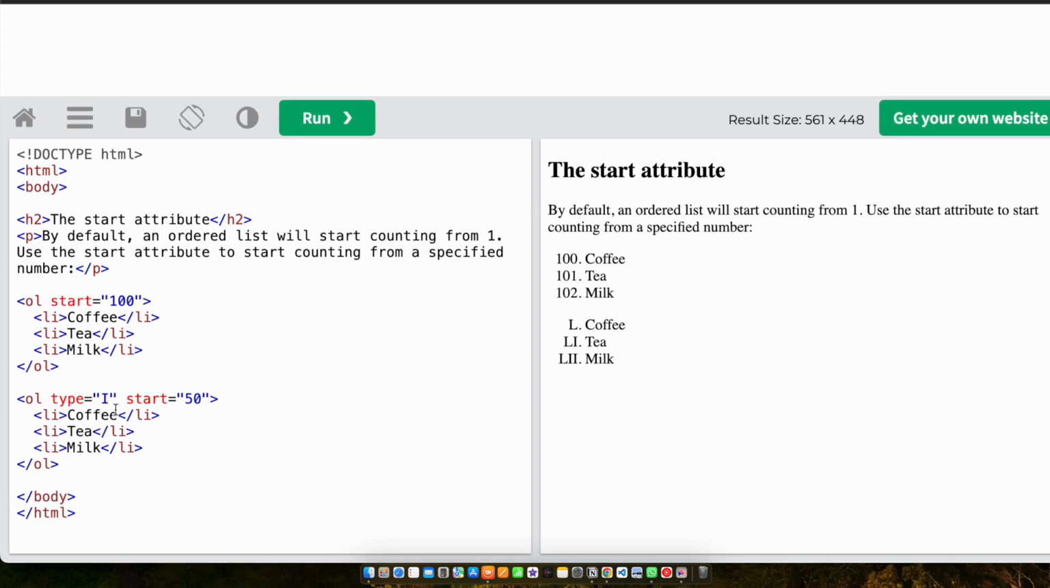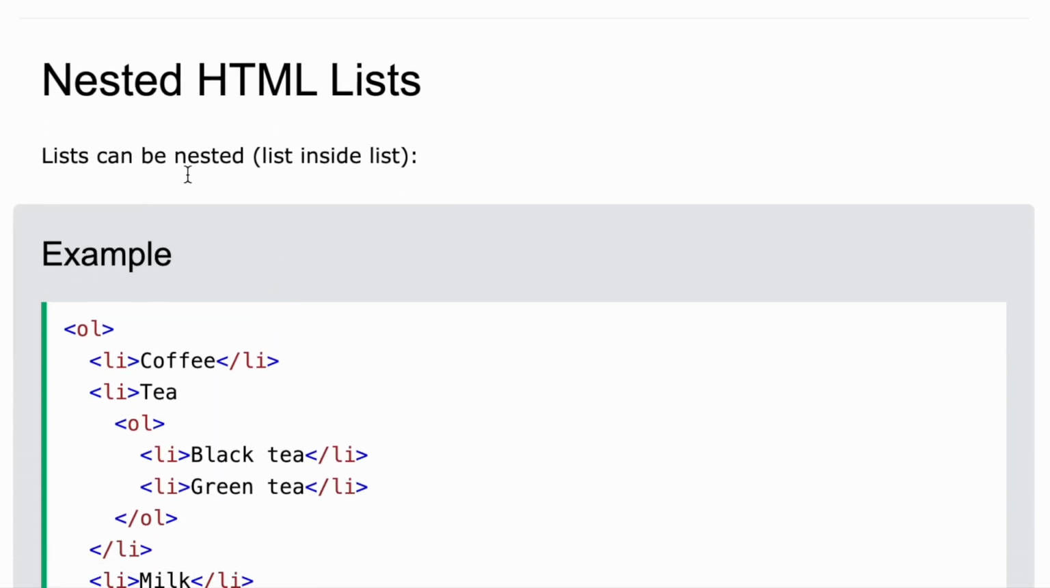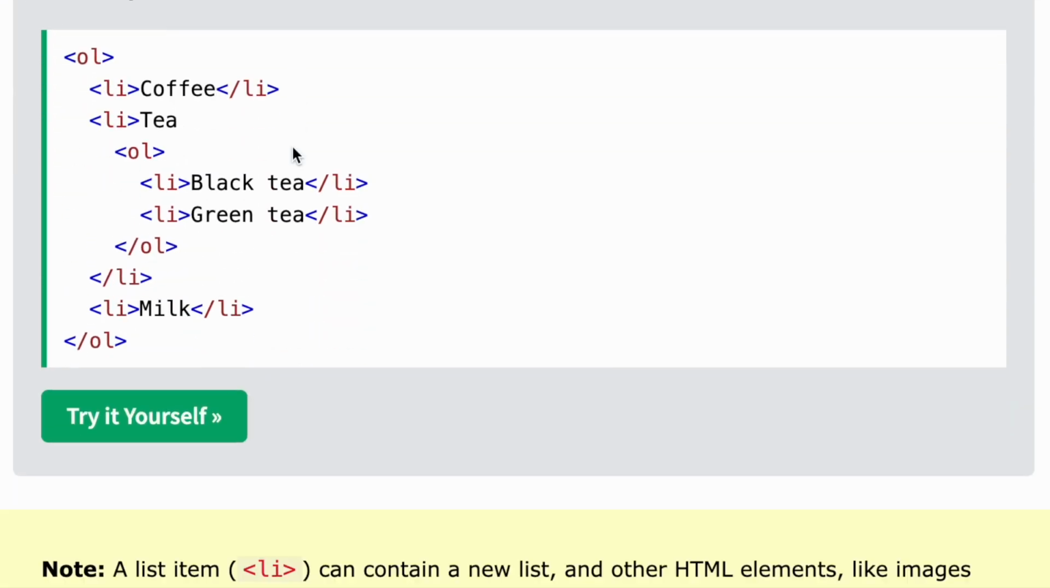In Roman numbers also you can see the type is capitalized, so that stands for uppercase Roman numbers. And if you want it to start from 50, L is for 50 in Roman numbers. If you want 10, then in Roman numbers 10, 11, 12 is written, something like this. So you could also use the start attribute. Now there are also nested HTML lists. We have already discussed this in the unordered list, how it works.